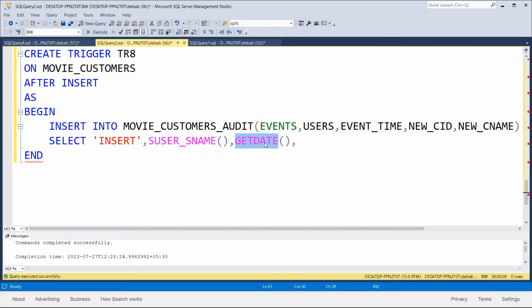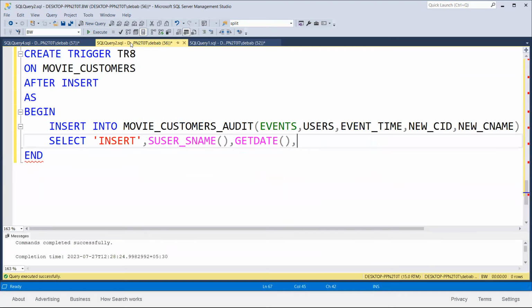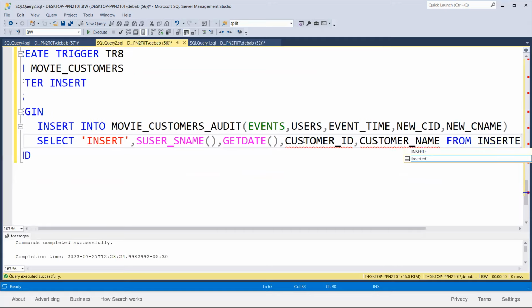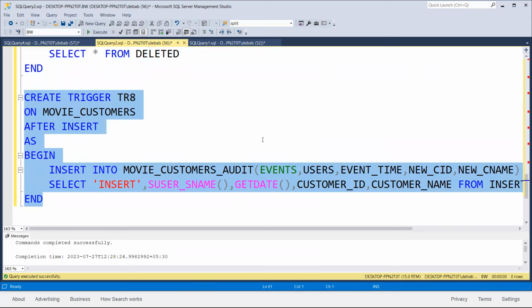GETDATE is something to track the date when it is happening at that particular moment, and new customer ID and CNAME. So it takes the structure of the movie customer table. So let me take how it looks. I will pick up customer ID and customer name from the inserted table, because the inserted table will take the structure of the movie customer table itself. So I am putting inserted. So let me create this TR8 on insert.